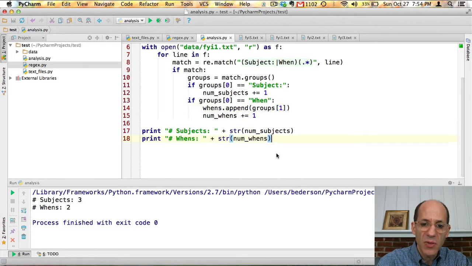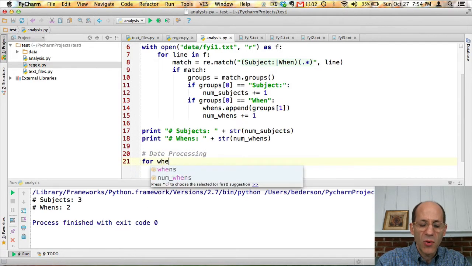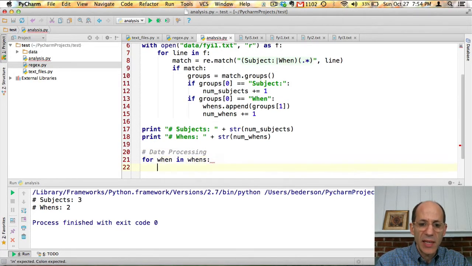Now we can start a second bit of code here. We'll call it date processing. Let's start by just looking for all of those whens and seeing what they look like.